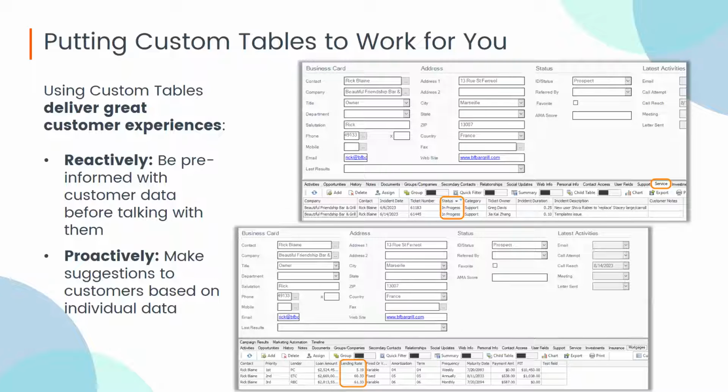I've touched on it a little bit. There's kind of 2 sides to this coin. When you're talking with customers, you can operate reactively or you can operate proactively, and custom tables let you be very good at working in both of these atmospheres.